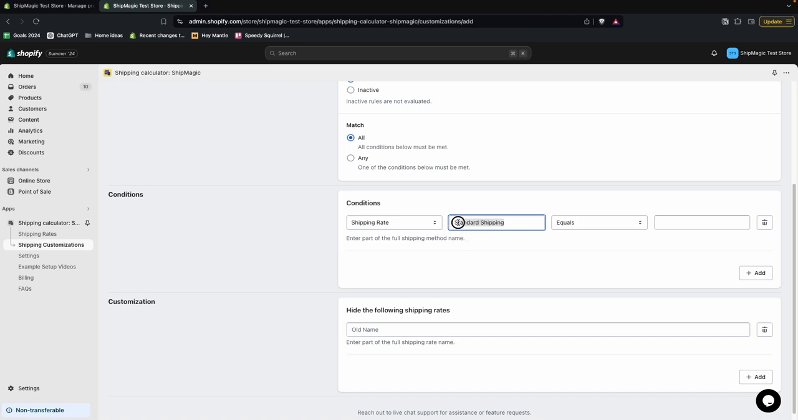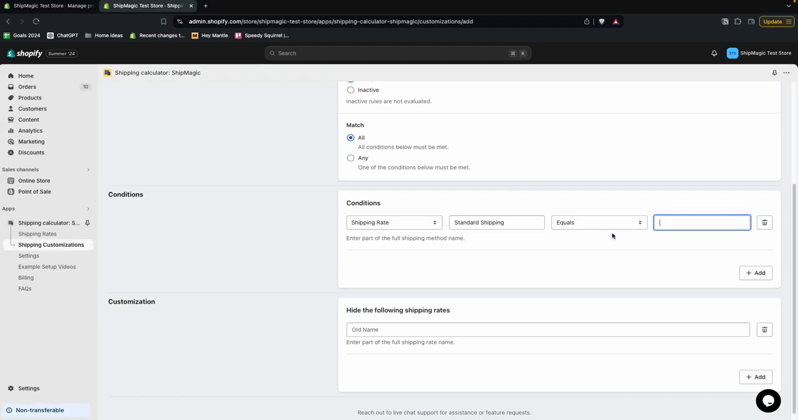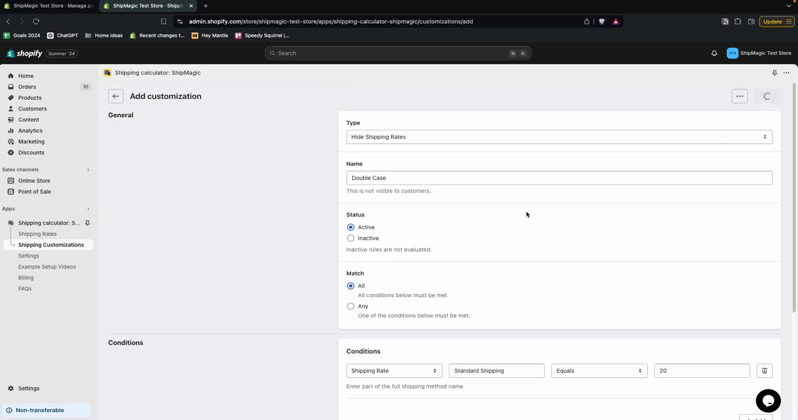So this is standard shipping equals, now because this is the double case, enter the value which is double the original rate. Because this is 10, the double of 10 will be 20, so enter 20 here. And then if this is the case, we want to hide the standard shipping, which is the original rate. This rule is going to handle that whenever standard shipping is 20, hide standard shipping with capital S. So save this.